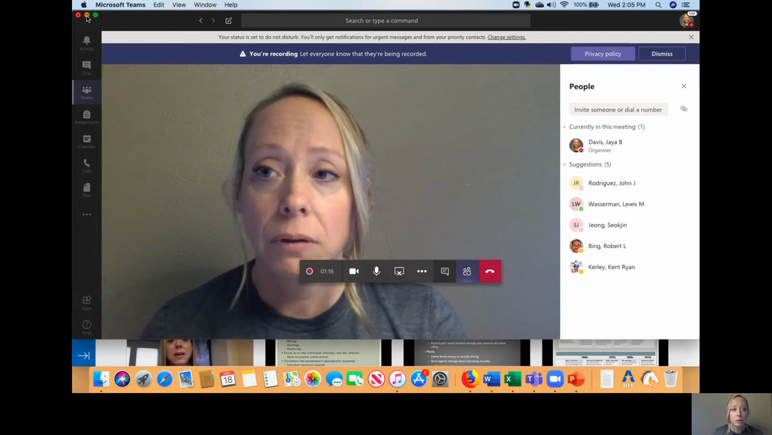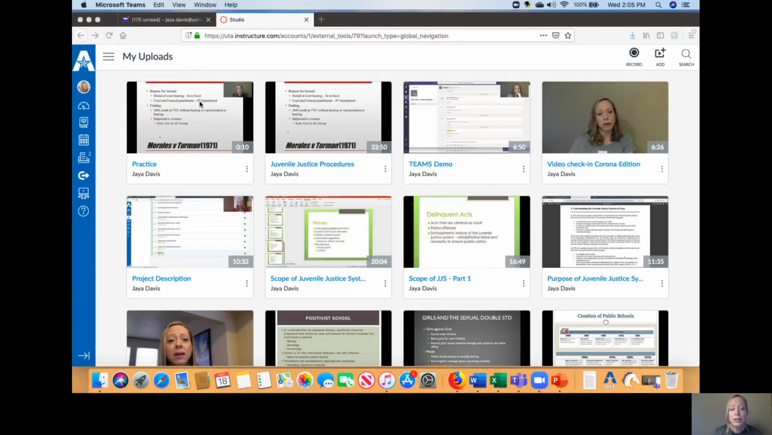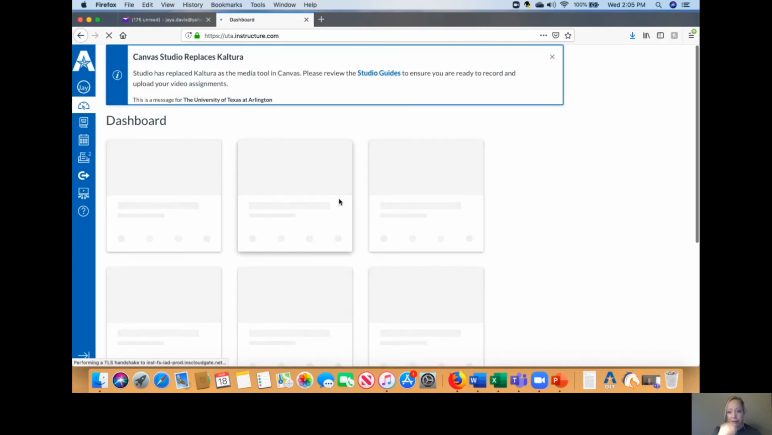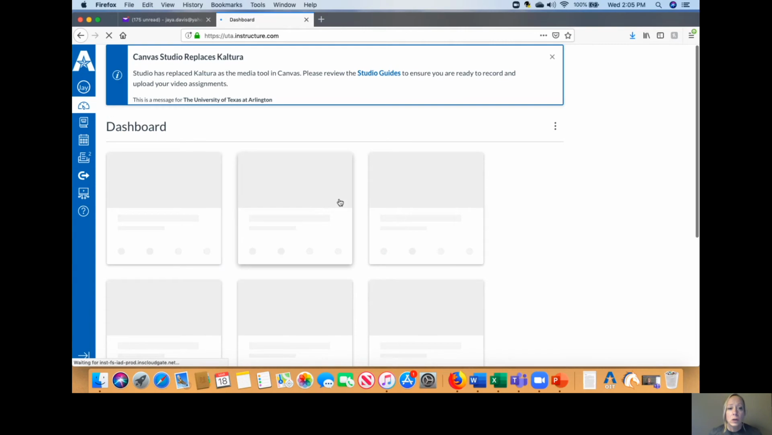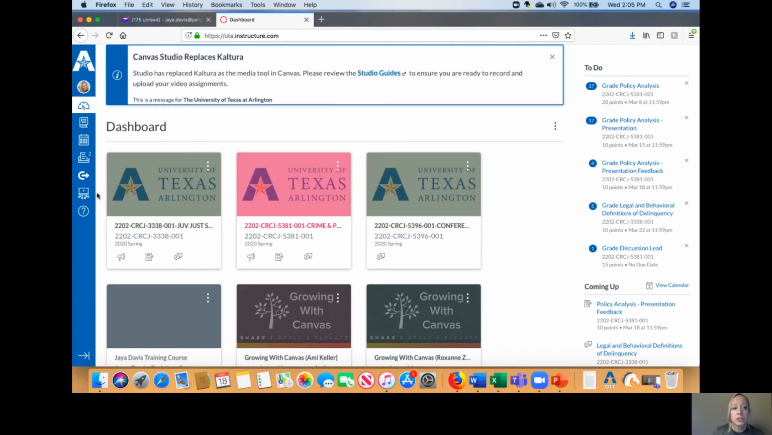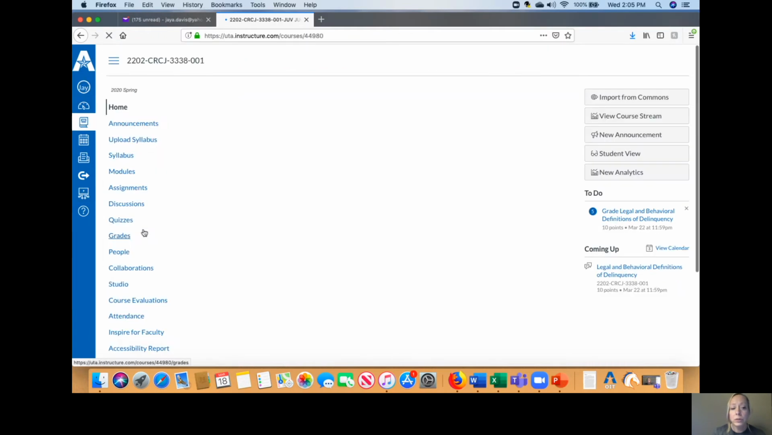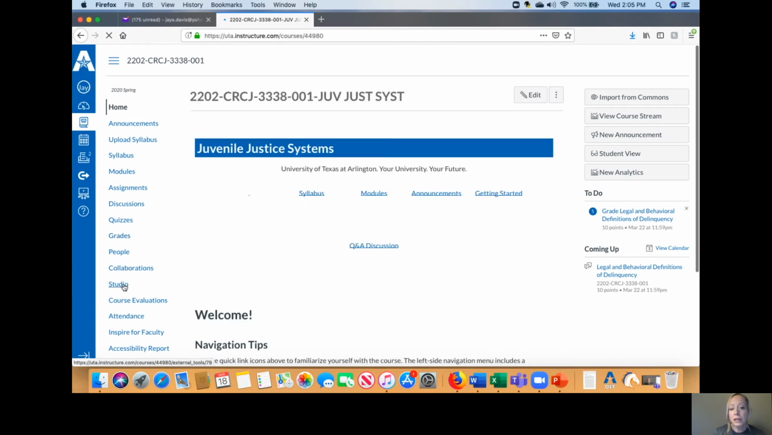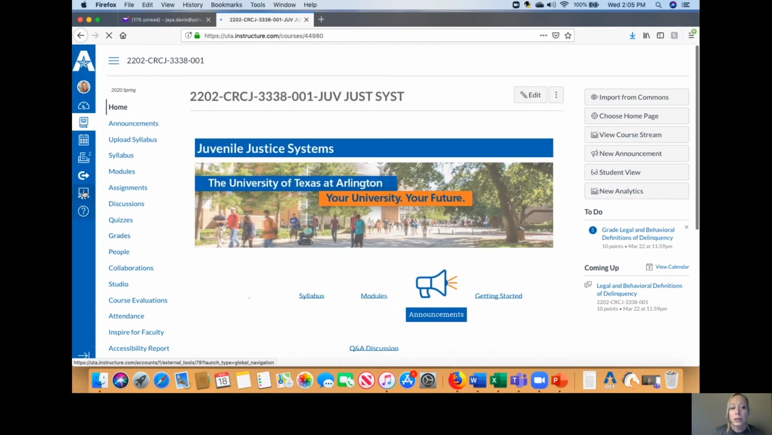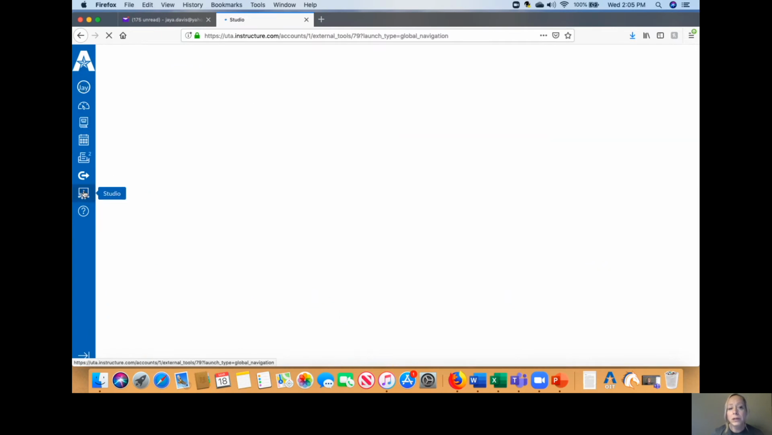So when you go to your Canvas, go to your dashboard. This is what's going to come up when you get into Canvas. Once you're in Canvas, the Studio icon is here over to the left, or you can also go into a course and you can see it right here. There's Studio here. Either way, it doesn't really matter if you're in a course or it's just there on the side.